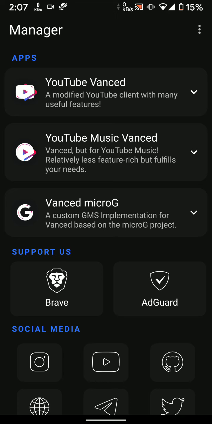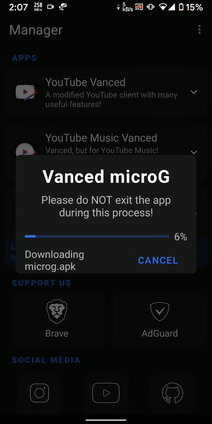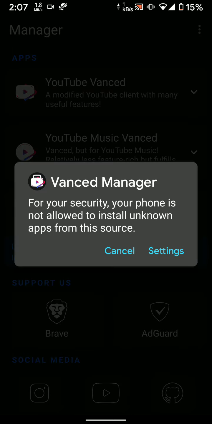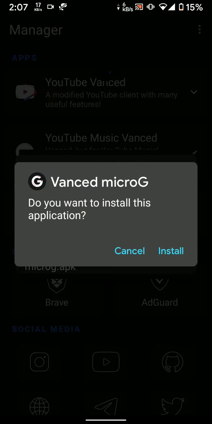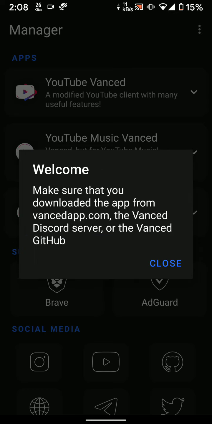First, you have to install the Vince Micro, which will help you to log in to your Gmail account for YouTube Vince. So I am installing the Vince Micro. It will take some time, so you have to wait. It's installing. Allow the permissions and install it. So the Vince Micro is installing.